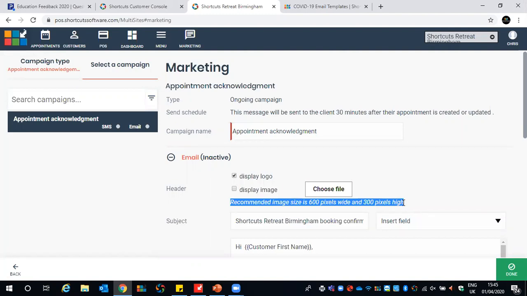So even if you choose a massive image, it will resize it and condense it down for you. But yeah, 600 by 300 pixels high is the recommended size. That way it won't look too distorted on a mobile, but it will also open up wide enough on a laptop, tablet, that kind of thing.